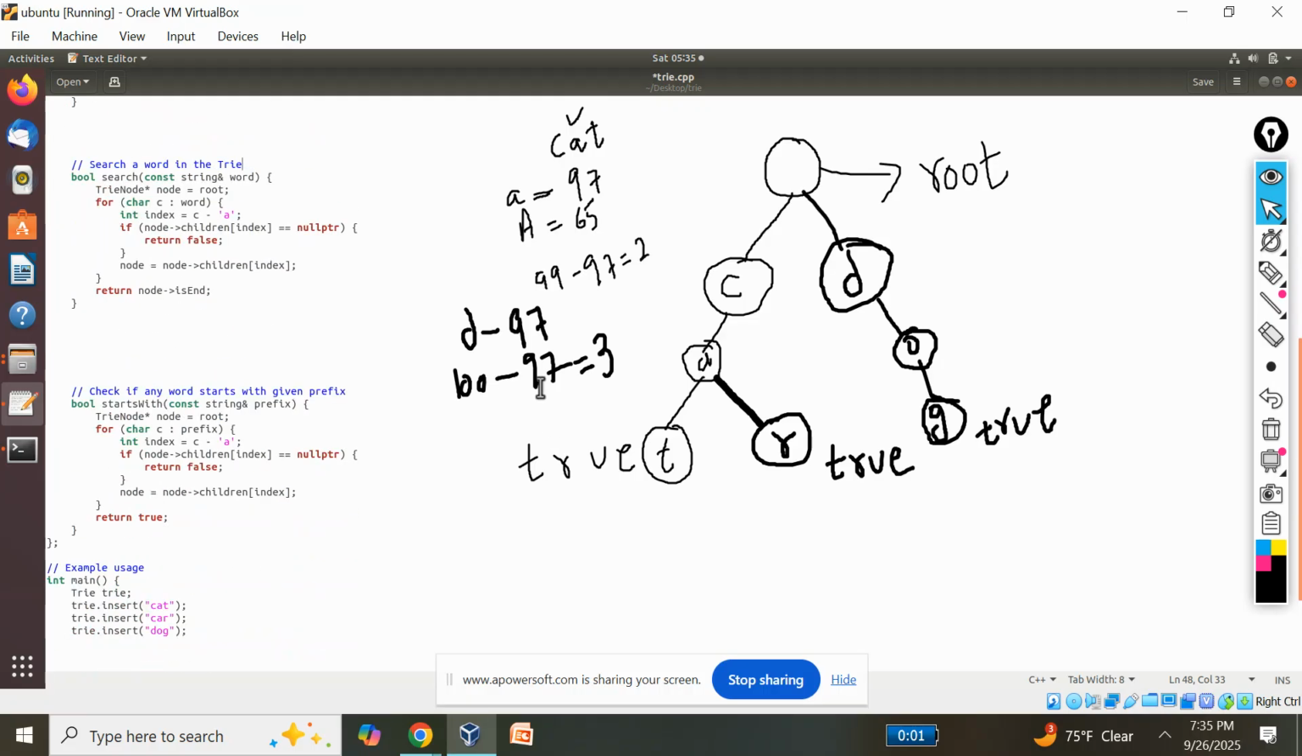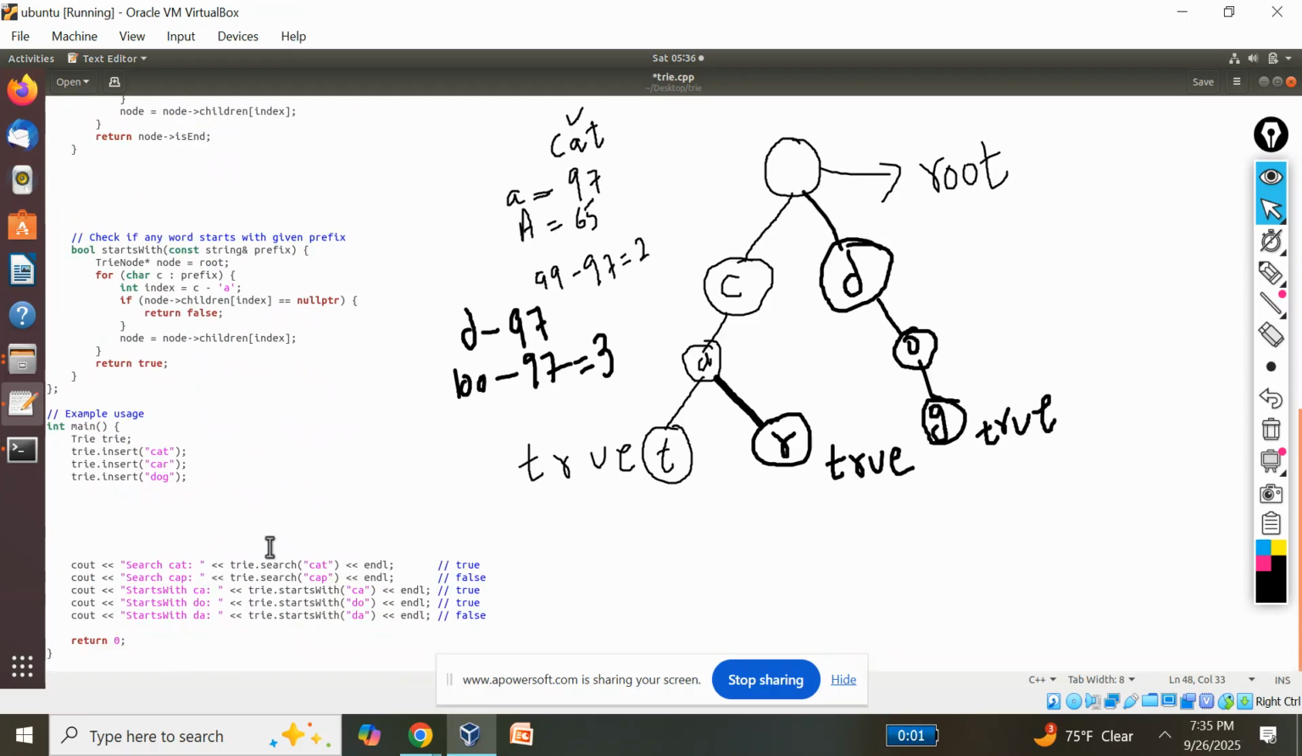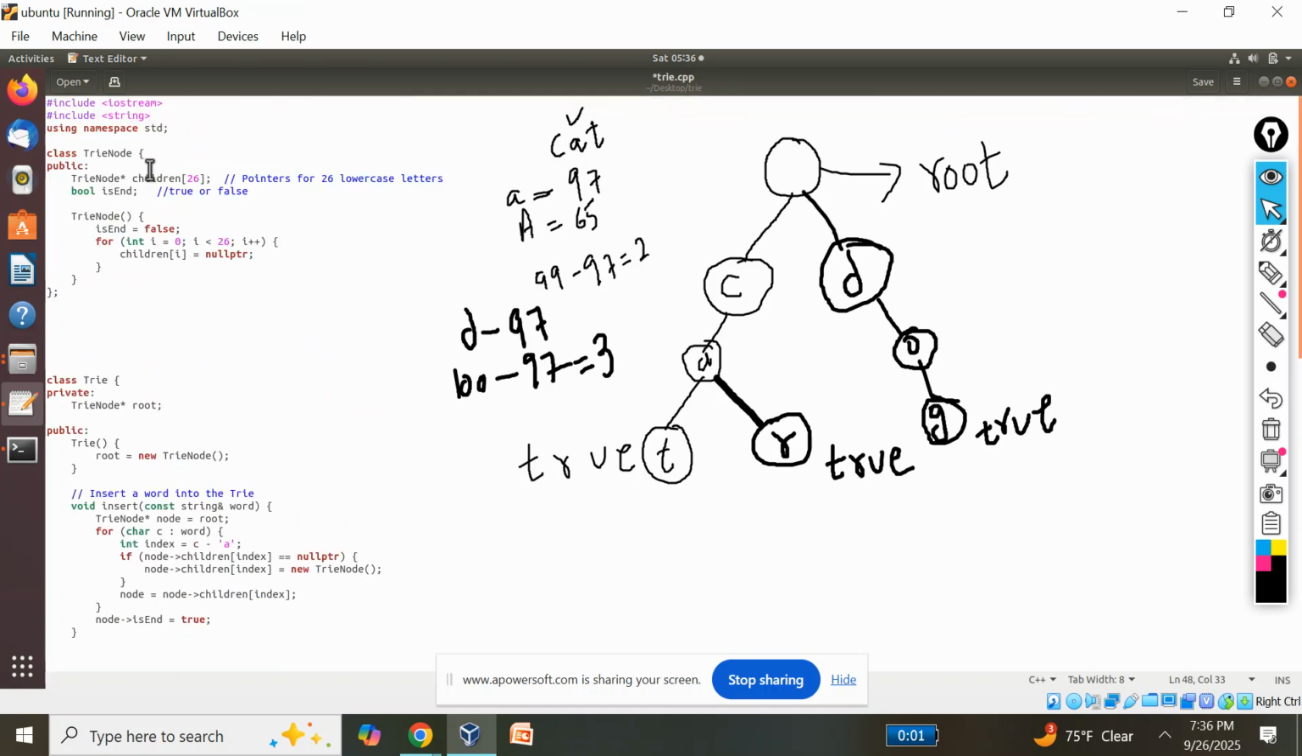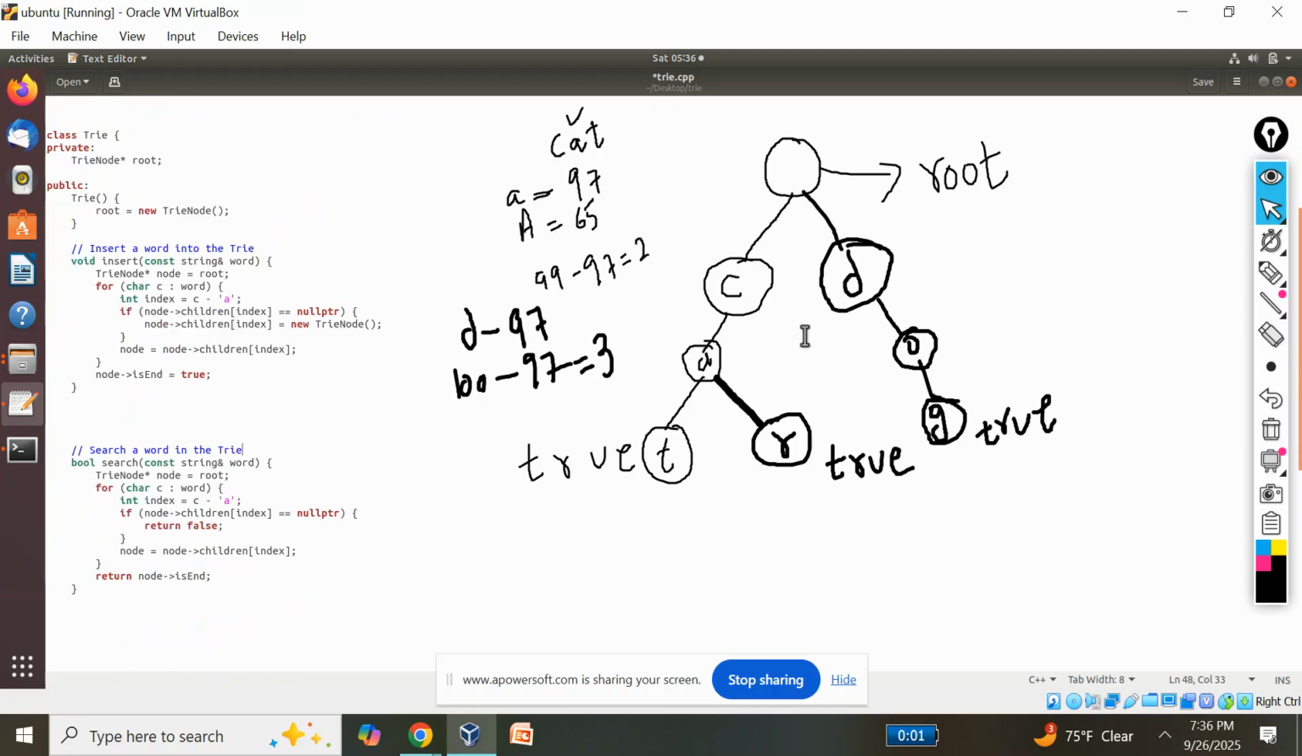Now if you search for cap, you can see we go here to c and a, but when we search for p, it checks the pointer and it's null, because p's index has a different value. When we start, we make it null for every index, so p is null, and it will return false. That means it's not a valid string.